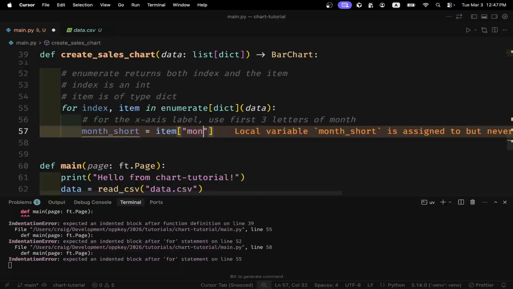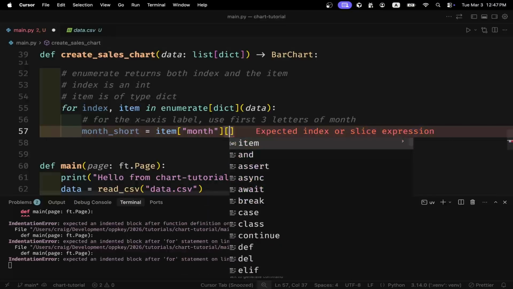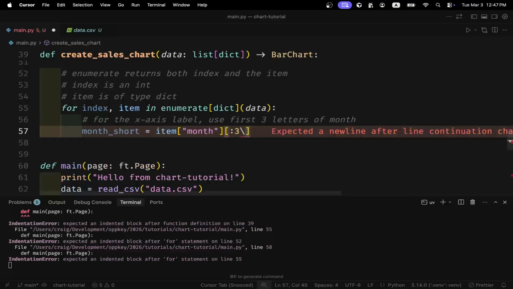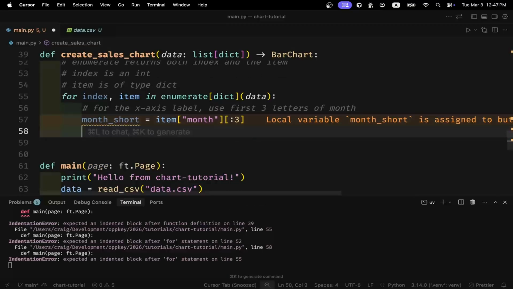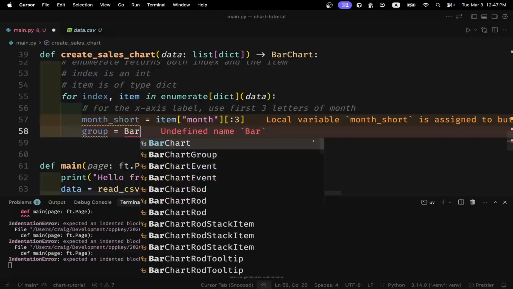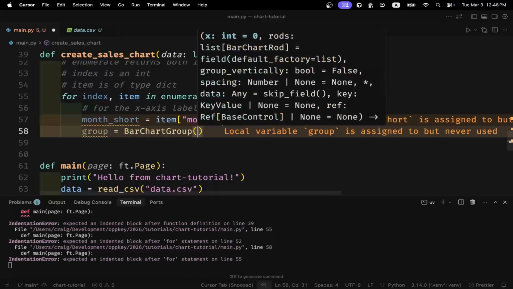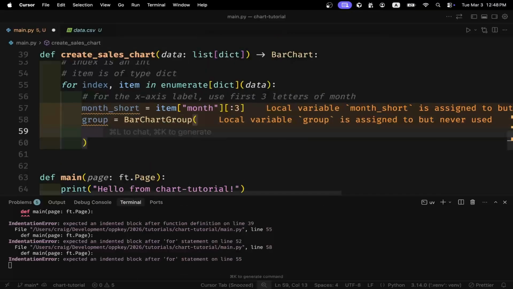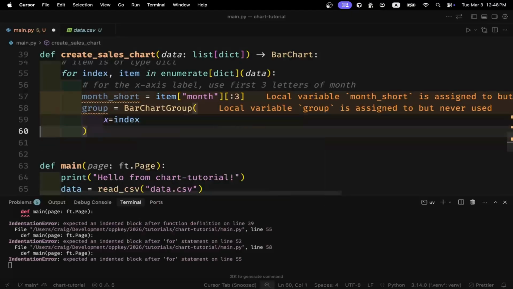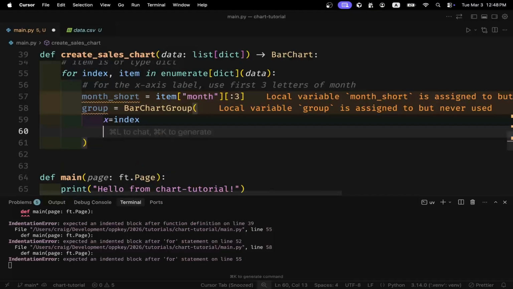So we first need to extract the value, which is, since it's a dictionary, it's key value. The key is month, and we're going to get the first 3 characters, that :3 in Python. You can apply it to a string, and it'll just get the first 3 characters. Then we'll create a group of the variable name for the bar chart group.